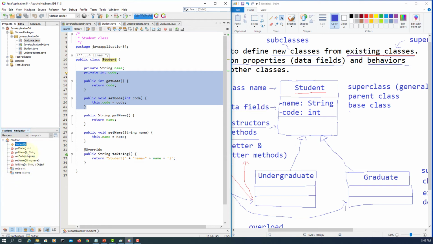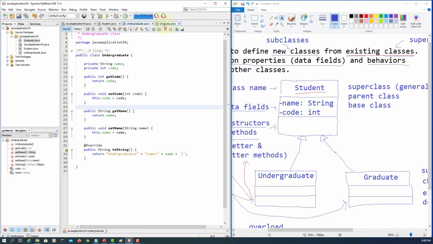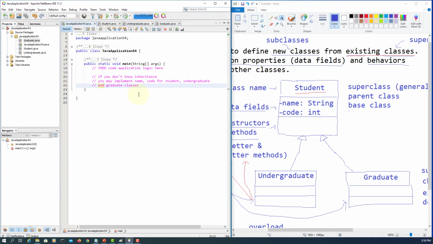So you have a navigator window. I will show you class name and data field and methods belonging to that particular class. So here we want to construct 3 objects based on 3 different classes. I will say student, new student, default constructor, student method, set name. I will do the same thing for undergraduate and graduate.